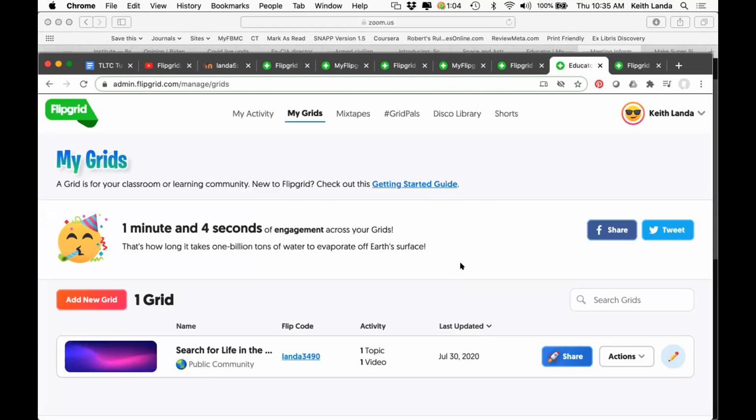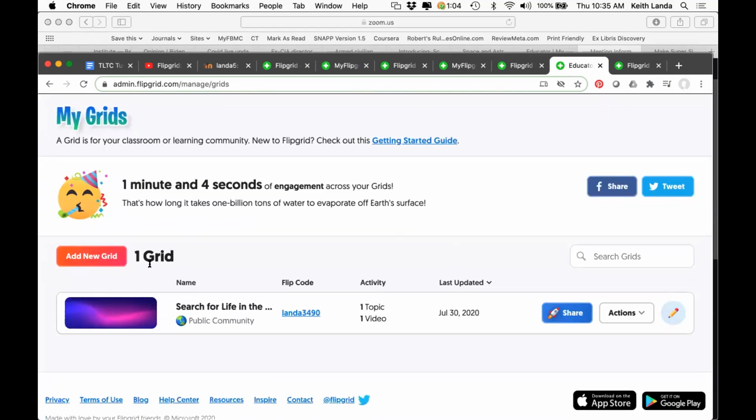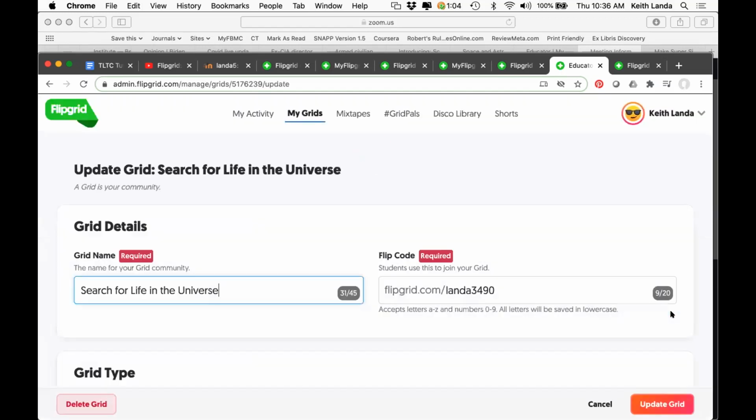So this is what your MyGrids format looks like. I have added one grid so far for my Search for Life in the Universe course, and that grid has one topic and one video. Let me just edit the details on that grid.